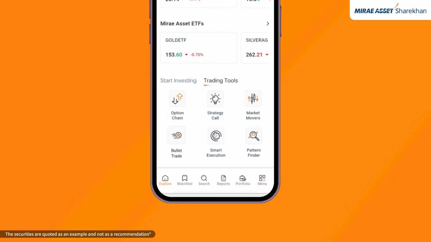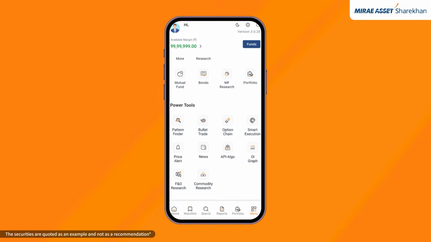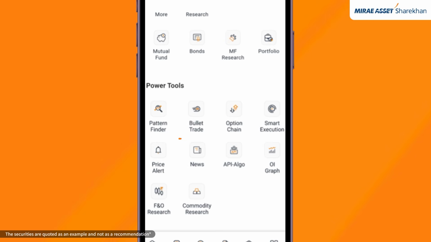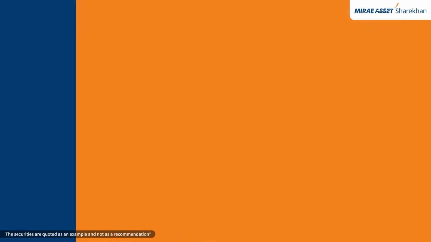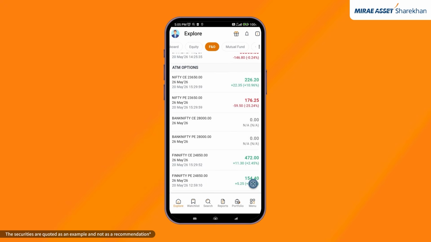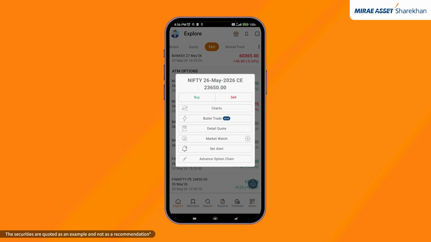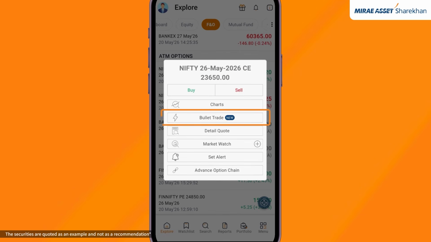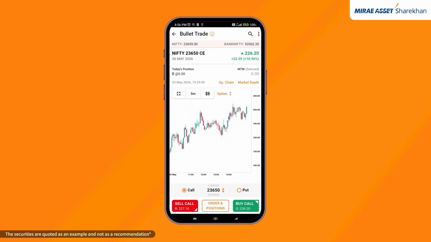The second way is through the menu. Tap the menu icon, and within Power Tools, select Bullet Trade. The third way is while trading a contract. When you tap on any contract, you'll see the Bullet Trade option instantly. Tap it, and the Bullet Trade window will open.